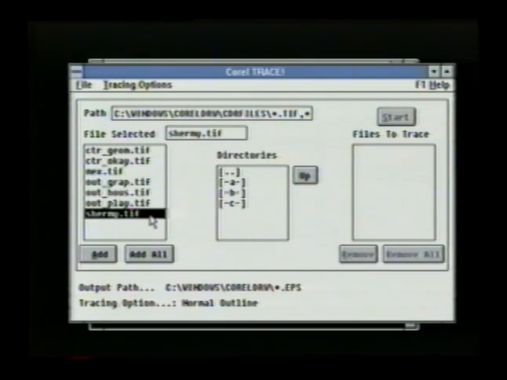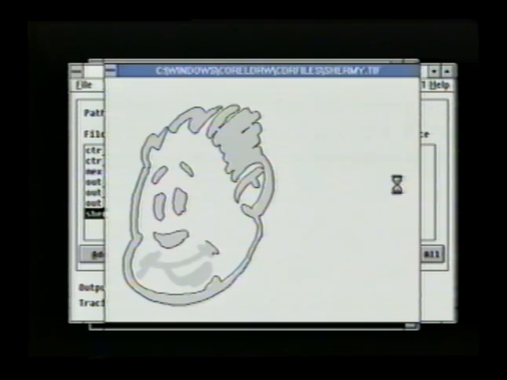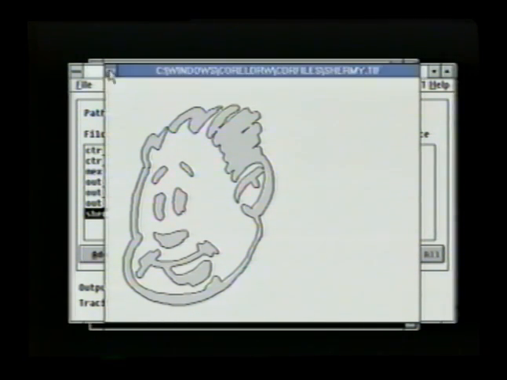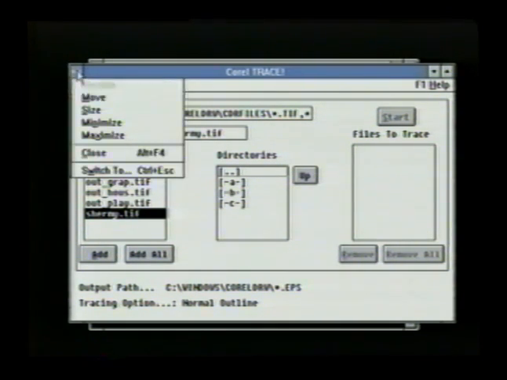Let's select the file SHRME, double-click to select it for tracing, hit the Start button, and as you can see, there's the bitmap, and automatically Corel Trace will trace it for you. Then that vector image can be taken into Corel Draw for manipulation. I'm going to close us back out and take us back out to the main screen simply by hitting Close from the main menu bar.